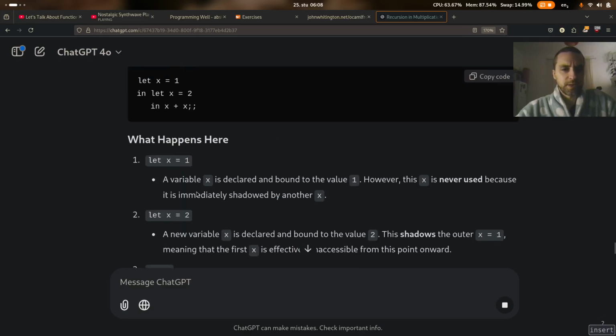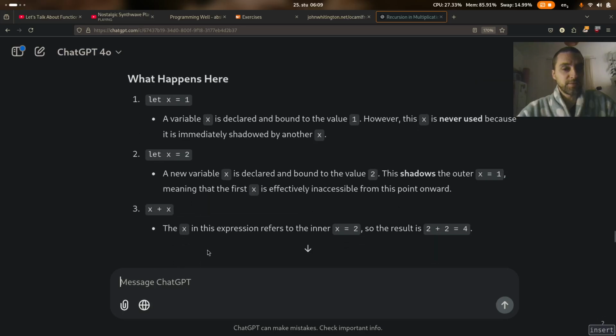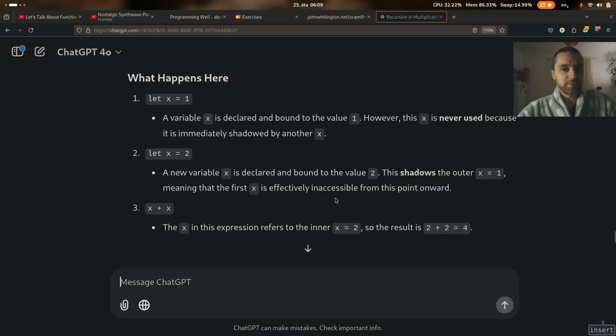So let x is 1, a variable x is declared and bound to the value 1. However, this x is never used because it is immediately shadowed by another x. And let x is 2, a new variable x is declared and bound to the value 2. This shadows the outer x is 1, meaning that the first x is effectively inaccessible from this point onward. The x in this expression refers to the inner x. So result is 2 plus 2 equals 4.